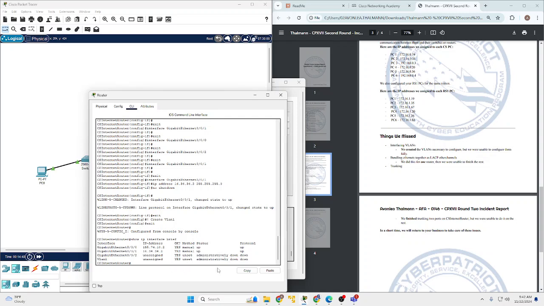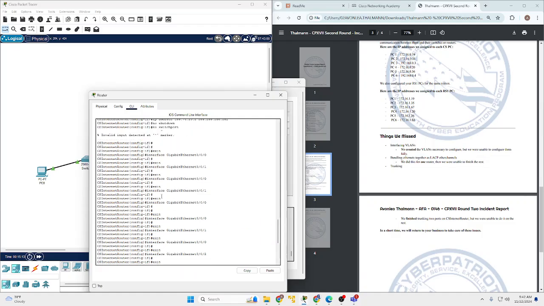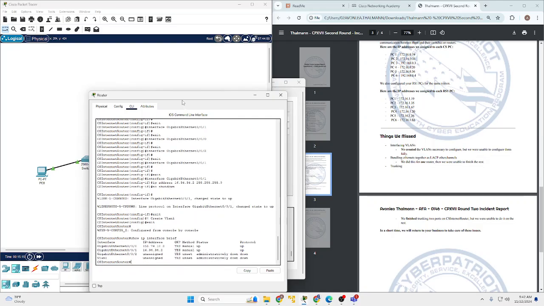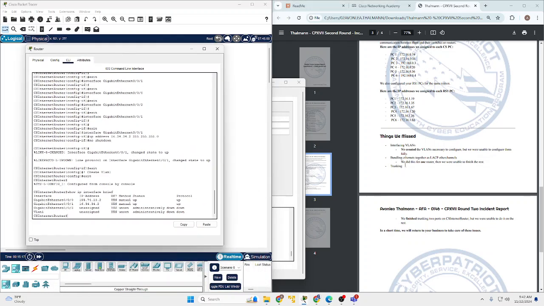And then building Ethernets together as LACP EtherChannels. I tried this for one router. It was very difficult. I don't remember the exact commands because they were a very long strand of intervals and stuff like that. I just could not figure it out. I could not complete it. But next time we are going to come with extensive knowledge on how to do that.